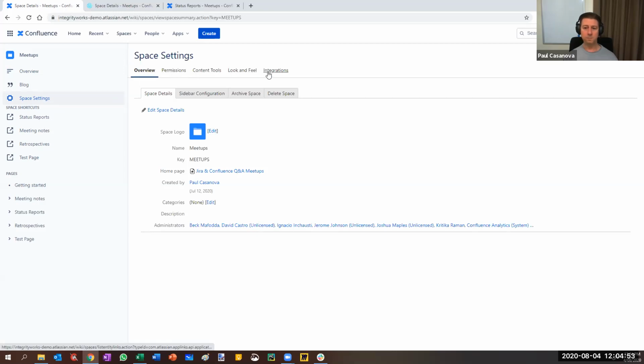Now, the layout for Confluence space administration is different, of course, to Jira project administration. So the first tab we've got is Overview. Then we've got Permissions, Content Tools, Look and Feel, and Integrations. So we'll go through Overview first. Here we can edit space details.